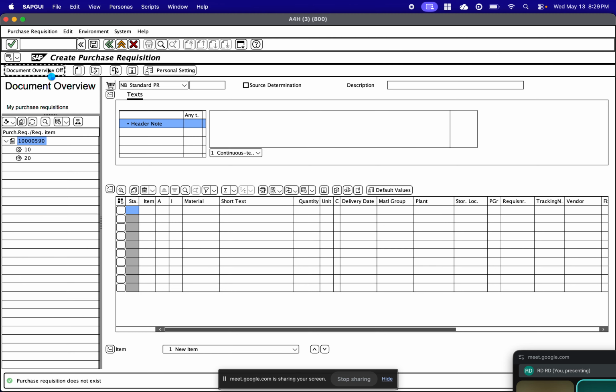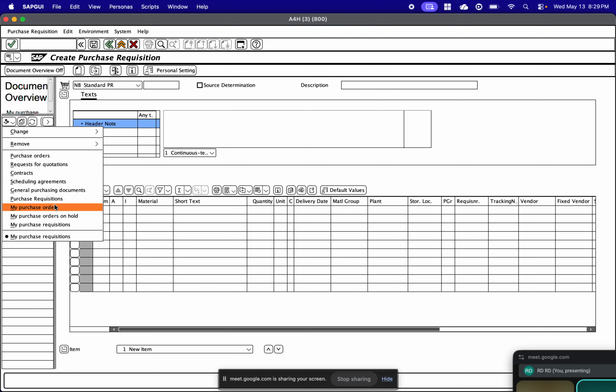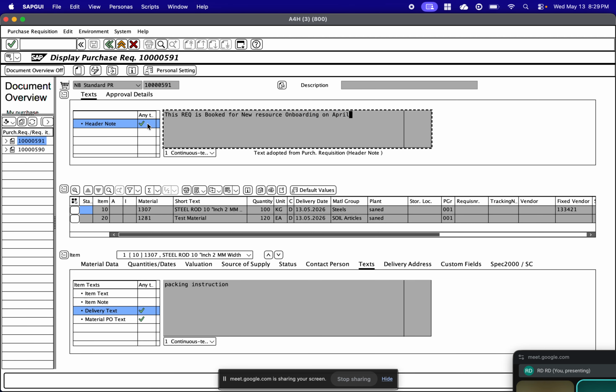I can go again to the document overview and see my purchase requisition if it is created. 591 is created, 590 is created. So this is what we created just now. In ME51N I can very easily operate on multiple line items at a time, but it is very difficult to enter an individual line item, go into details and enter all the details. Clear? So that is the difference.